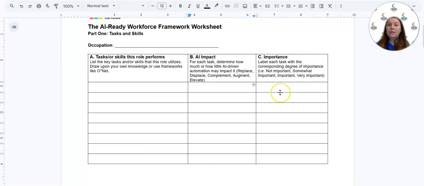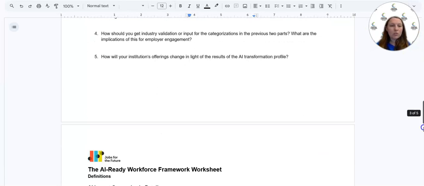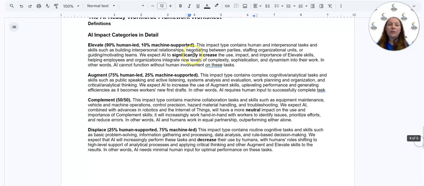This last column is how important is it? Is it, yes, I need to be able to do this, but it's not really important that this exact person does it? Or is it, no, this is very important, humans have to do this? So you'll fill in this chart, and to help you fill in this chart, as I mentioned, when you scroll down, there's better detail about those different words I just mentioned.